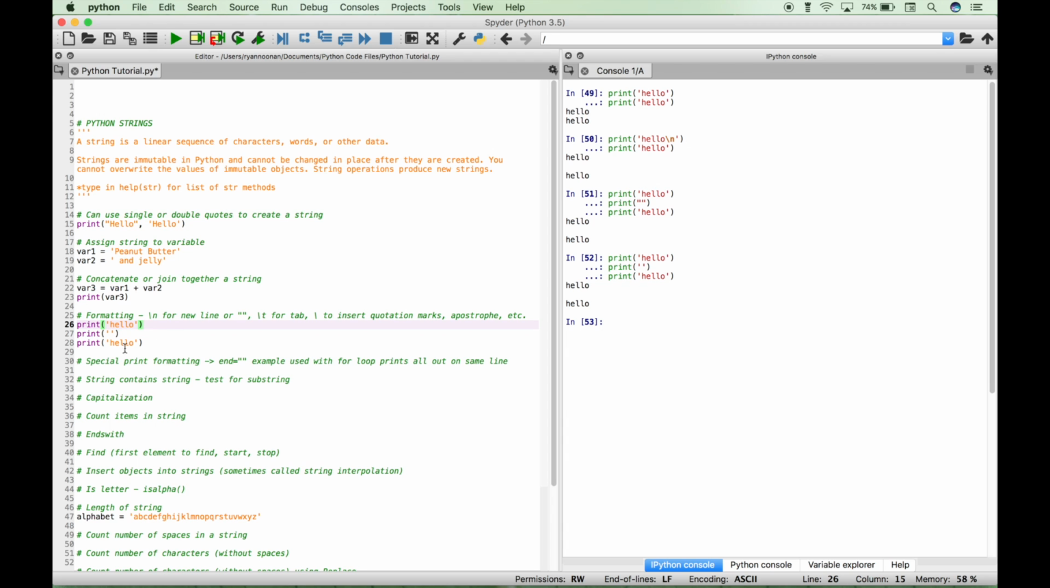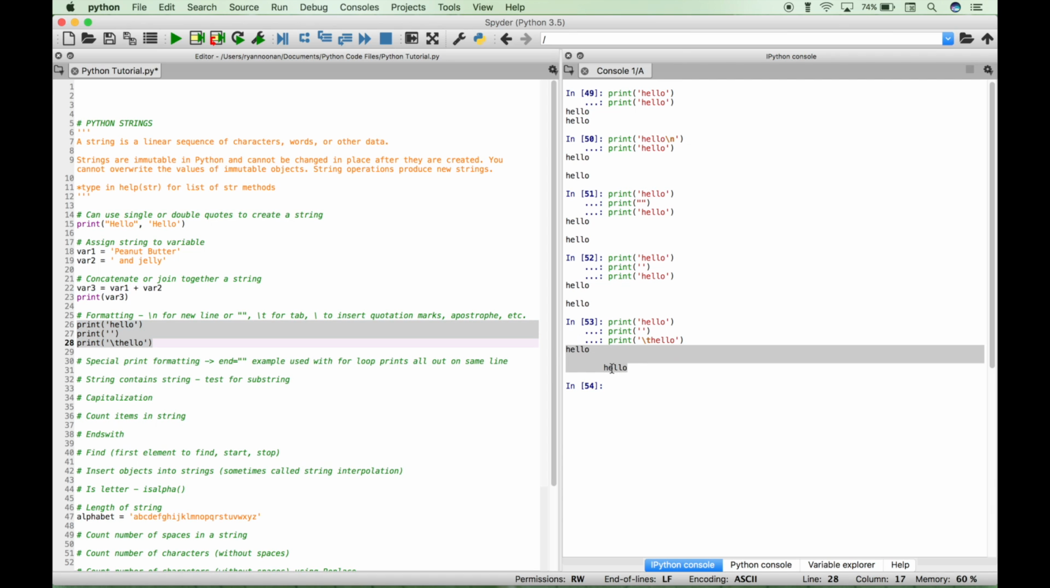So let's say we wanted a tab before this second hello. We could use a \t, just like that, and run it, and you can see we got a tab before our second hello.